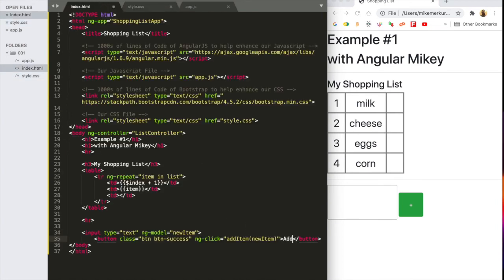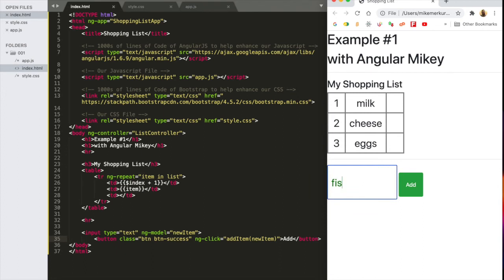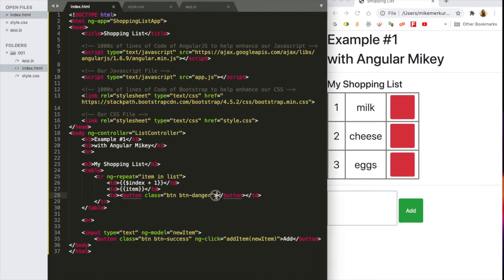Okay, now we're going to write add instead of plus sign, make it a little nicer. So we can add fish. And yeah, there we go. Okay, and now in the last column of our table, we're going to have a button with the class btn-danger. That makes a nice red button. Same size and shape that we made in the styling for the green button. Put an X in all those buttons.